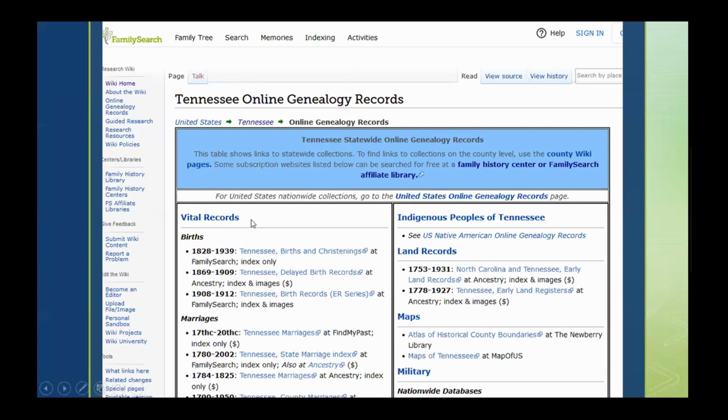And it goes into some of the things I was talking about earlier. You want a birth record, you want delayed birth records, different marriages, and so forth. And it tells you where they might be. Some of them, of course, are at paid databases, and they have the dollar sign there. Some of them are free websites. So a lot of good information gathered for you in one place here about Tennessee research.